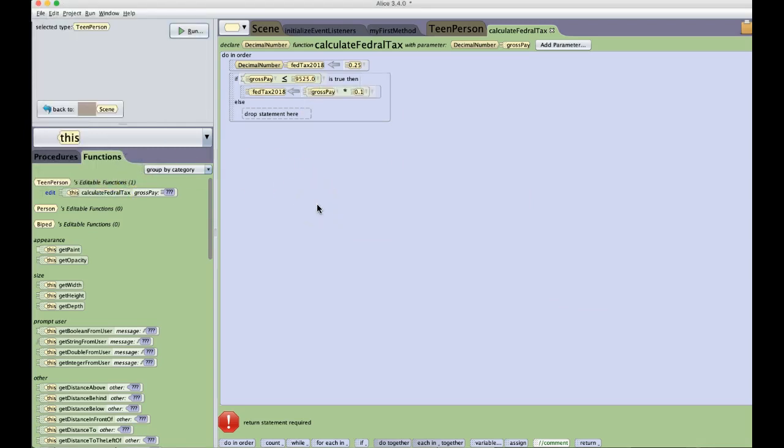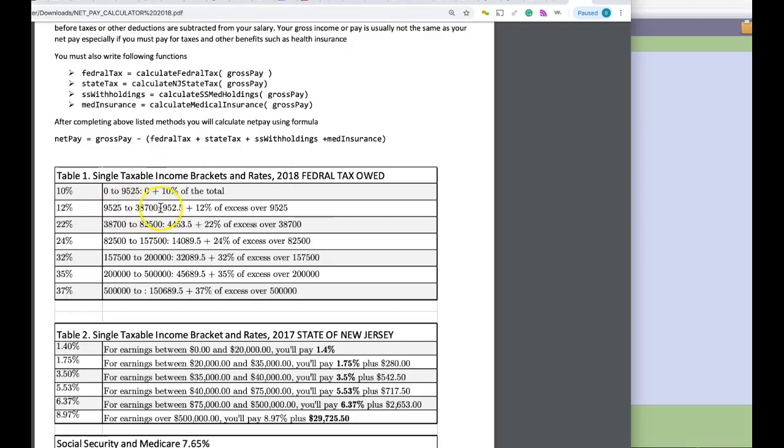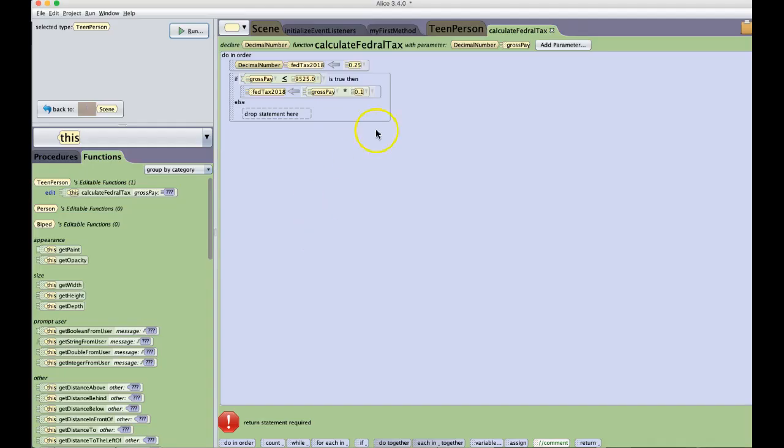Now the next one is going to be very important, right? So the next one is from 9525 to 38,700. Now, if your gross pay is less than that, then you're in this area. If it is greater than that, you drop into else. So I'm going to drag another if here. So all the gross pays that are above 9525 end up into this else.